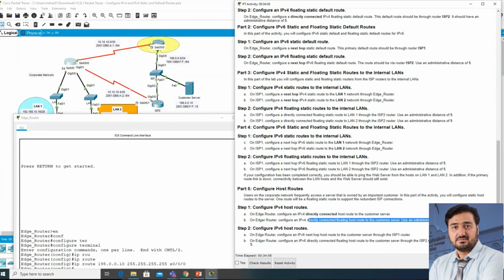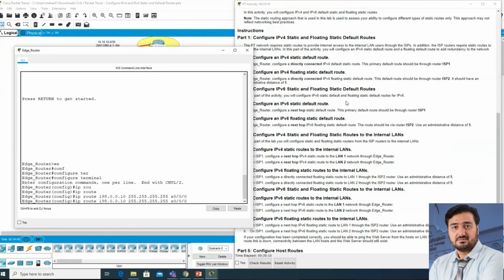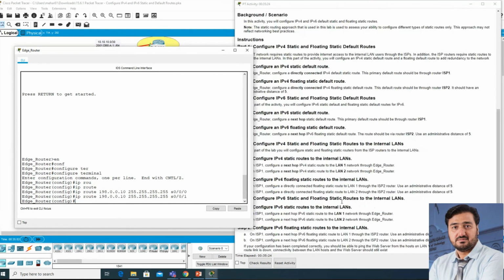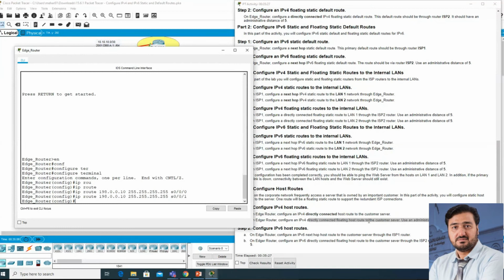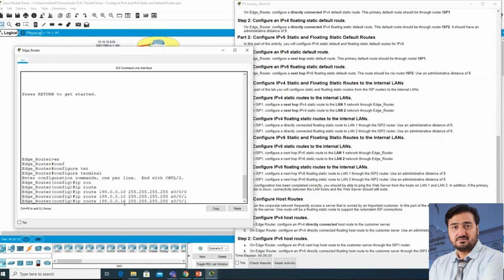Now if you see here, the same 0.10 and here serial 0/0/1. So just type serial 0/0/1. Okay, it is done. Our administrative distance is 5, so here we need to type that. The administrative distance is 5 because this is the backup route. So we type the administrative distance 5.